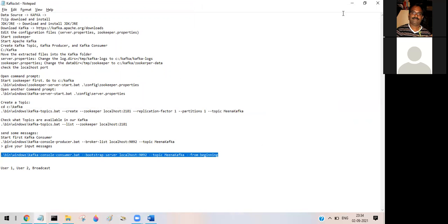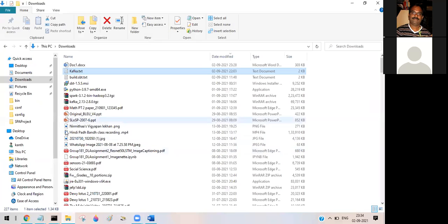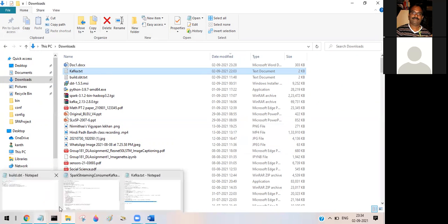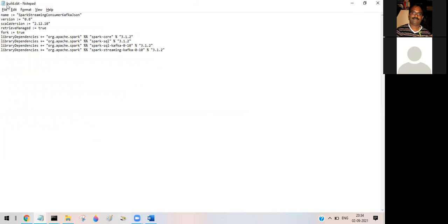Now I will show how Spark receives the data from Kafka. For that, first let me show the build.sbt. This is the dependency file for the integration between Kafka and Spark streaming. We have given the name of the class, the version, the Scala version, and the different dependency libraries. All these libraries have been added, and this file is named build.sbt.